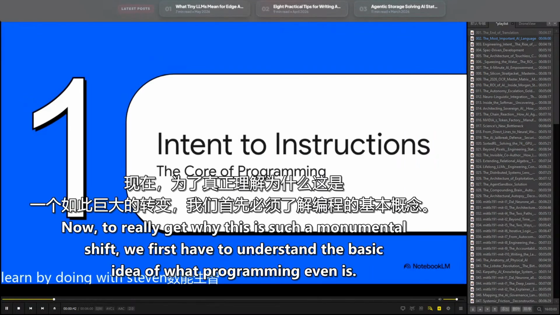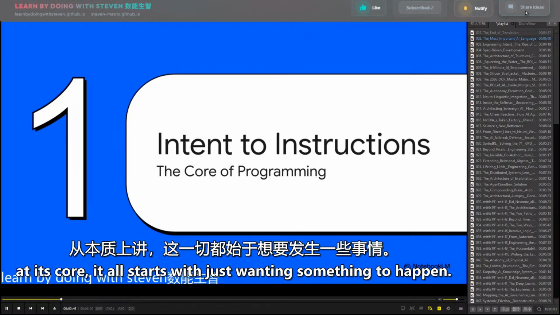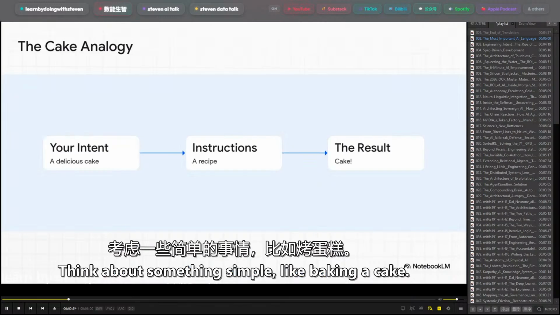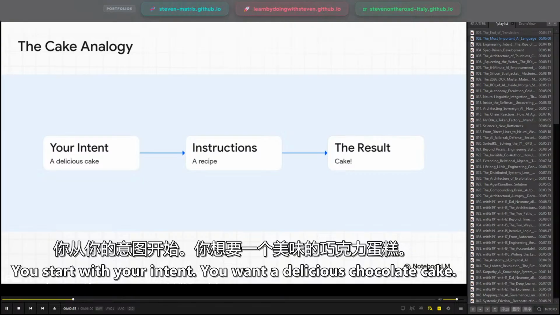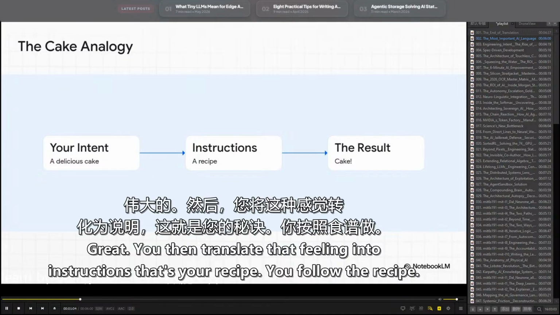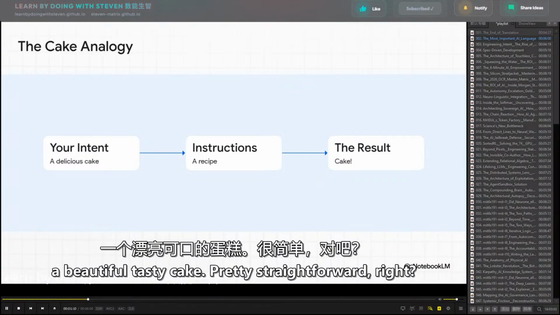Now, to really get why this is such a monumental shift, we first have to understand the basic idea of what programming even is. At its core, it all starts with just wanting something to happen, and then figuring out the steps to make it happen. Think about something simple, like baking a cake. You start with your intent. You want a delicious chocolate cake. Great. You then translate that feeling into instructions. That's your recipe. You follow the recipe, you mix the stuff, you put it in the oven, and you get the result. A beautiful, tasty cake.